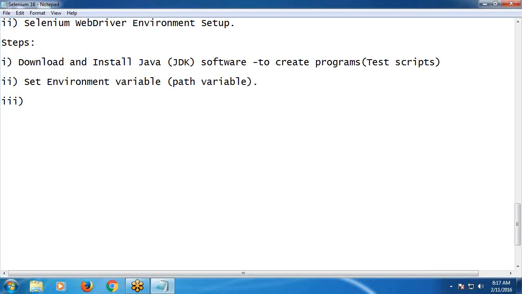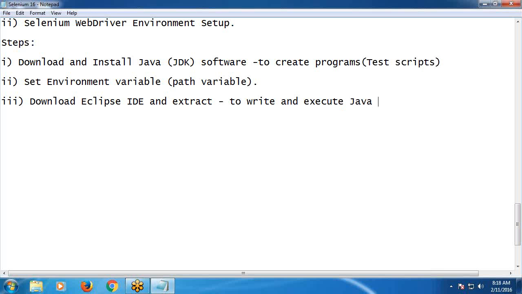Next, download Eclipse IDE. Eclipse IDE is also open source. No installation is needed in Eclipse; only extract and launch Eclipse IDE. In our scenario, the purpose of Eclipse is to write and execute Java programs.